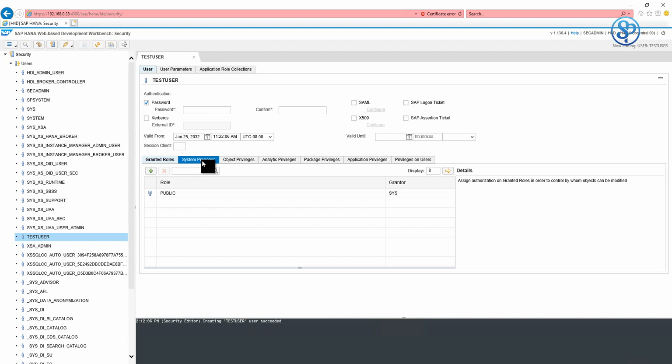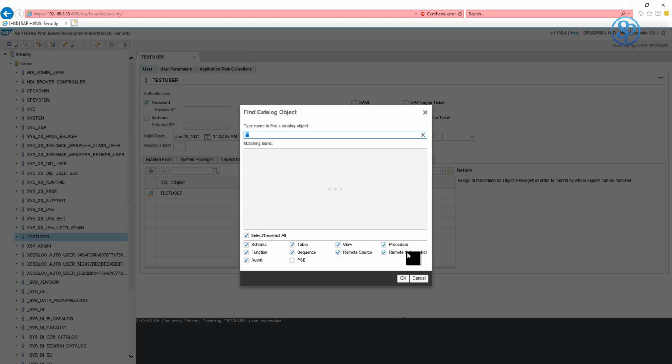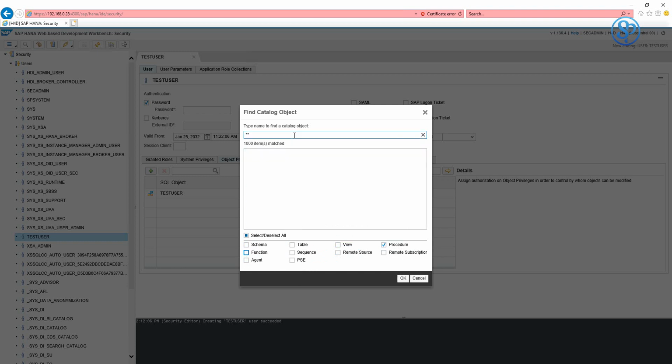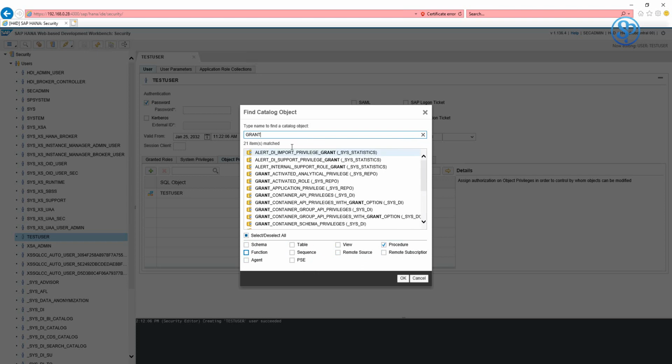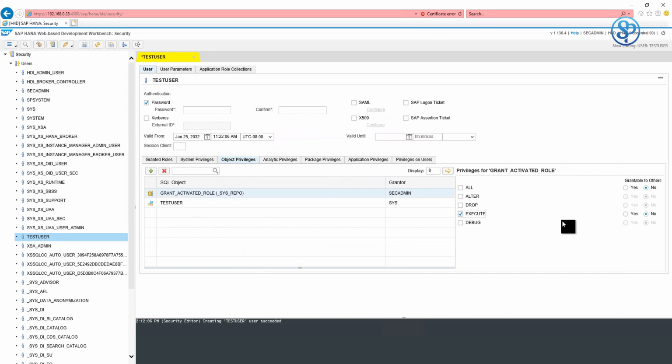Now let us go to object privilege and try to add, let's say, a procedure for some catalog object to this user ID. Let's go and do this. I'm going to say grant, and I'm going to use the activated role, for example. I'll say okay, and I'm going to save this again. Okay, save.